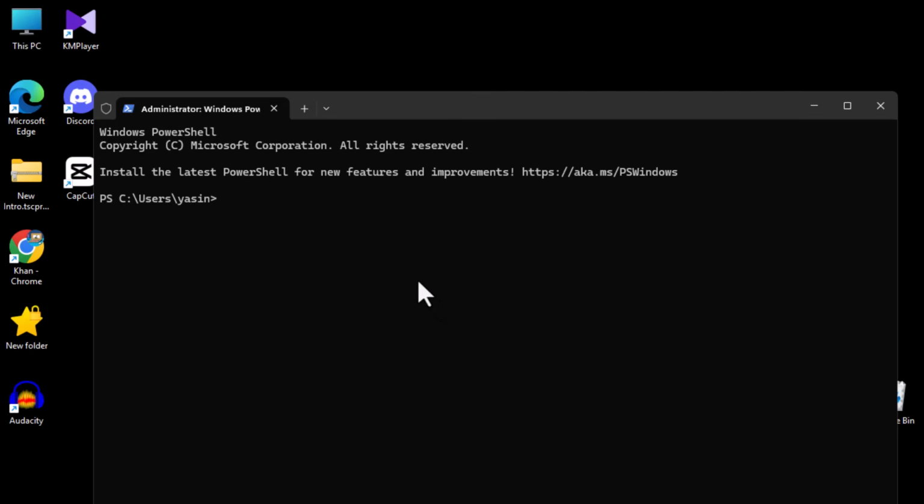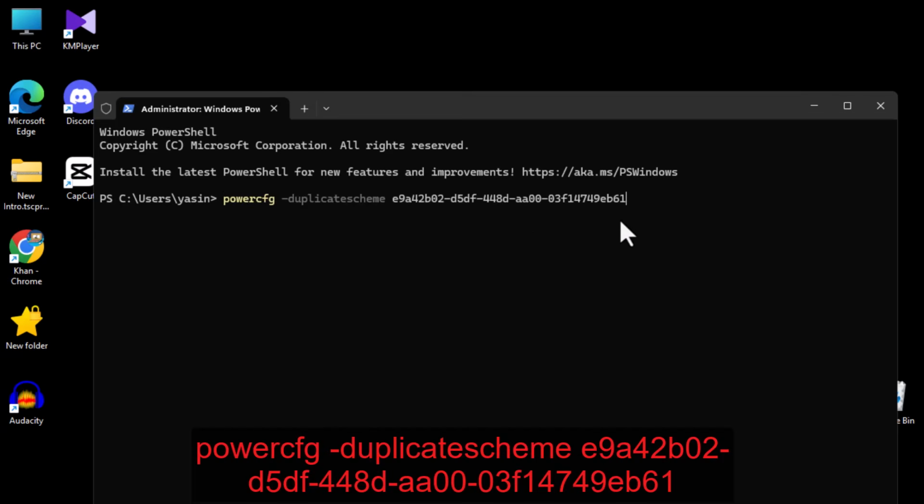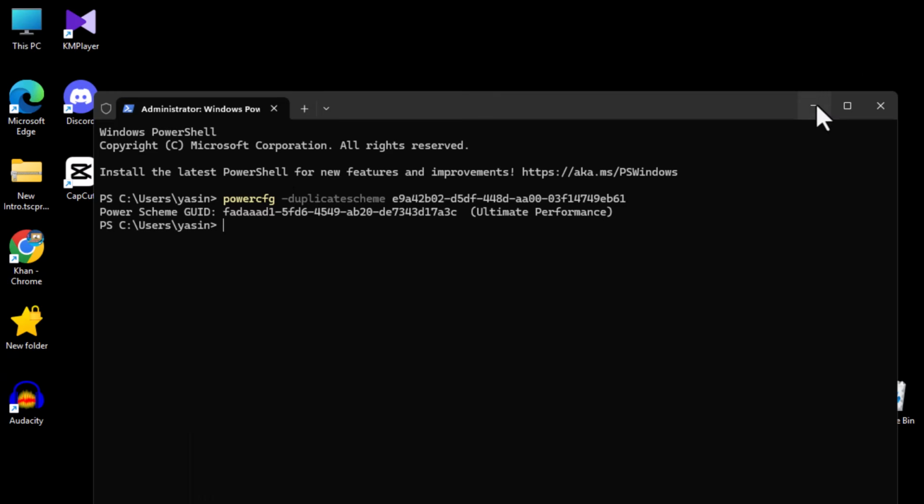Step 2. Paste the provided command and press Enter on your keyboard. This command adds the hidden Ultimate Performance Power Plan to Windows 11, allowing your system to use more power for better speed and responsiveness.